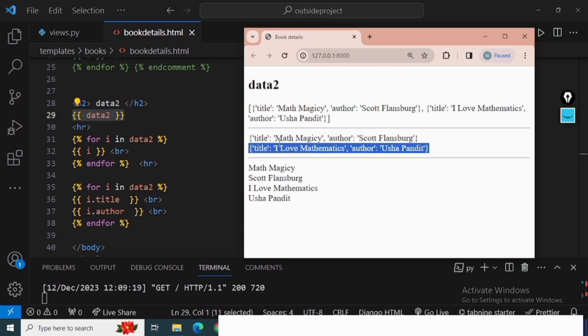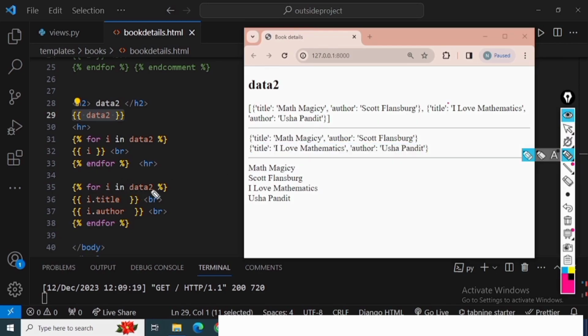If you want to access the title and author of these dictionaries, what will you do? For i in data 2, so I will go to the first item of the list, which is nothing but this dictionary, the 0th item. And we will access i dot title. From this dictionary, I want to access the title. So i dot title will give me this one. i dot author will give me this one. If you remember, if you want to access anything from the dictionary, you write the key, it will give you the value. So i dot title will give you the value. i dot author will give you the value.